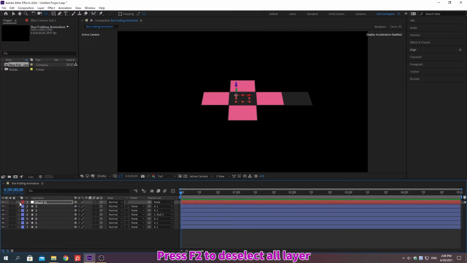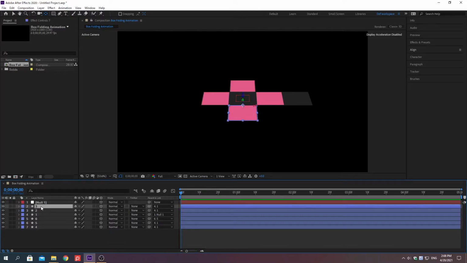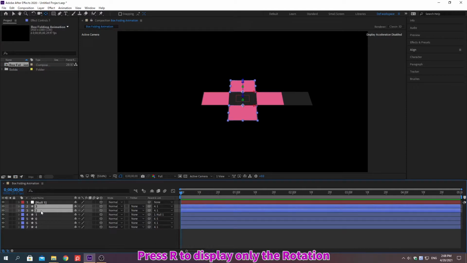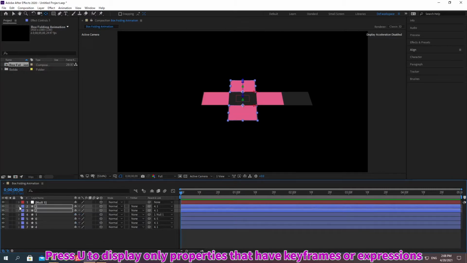Press F2 to deselect all. Press Shift to select multiple layers. Press R to display only the rotation. Create a keyframe. Press U to display only properties that have keyframes or expressions set.